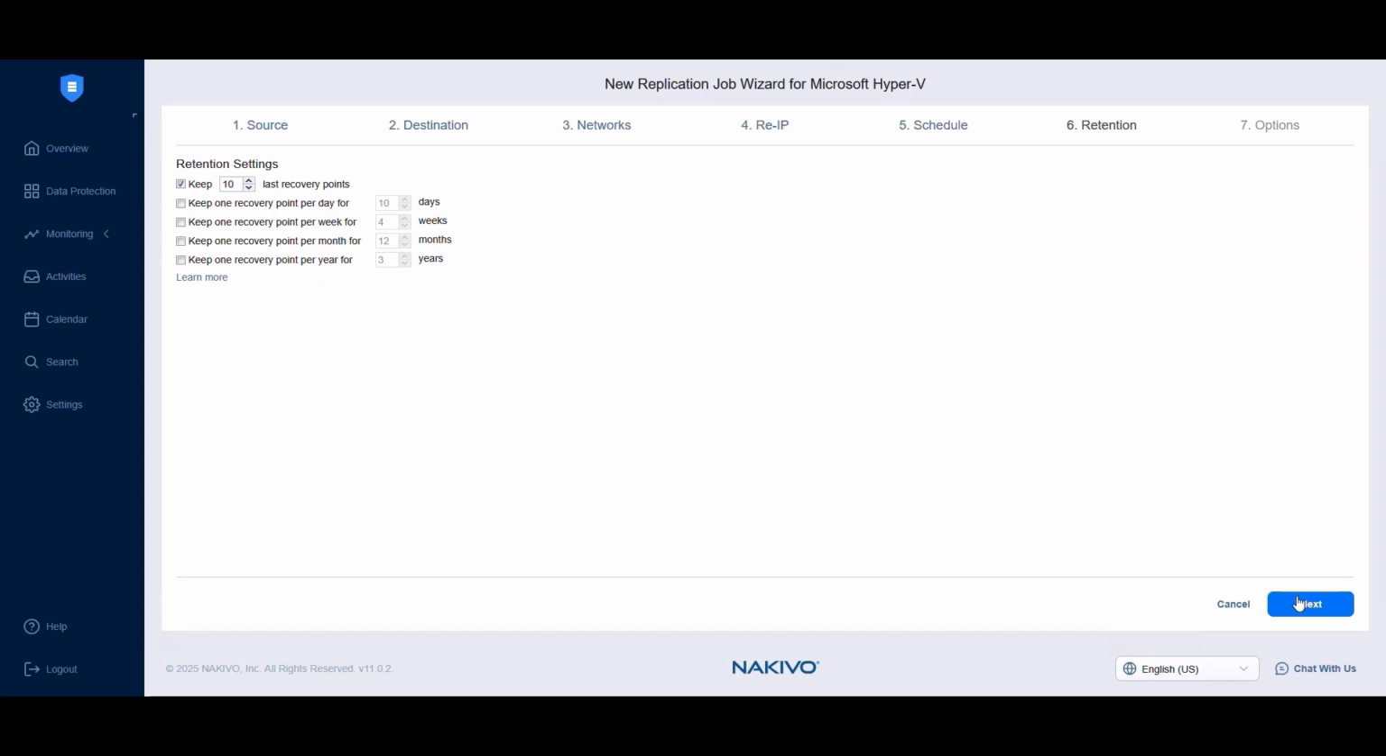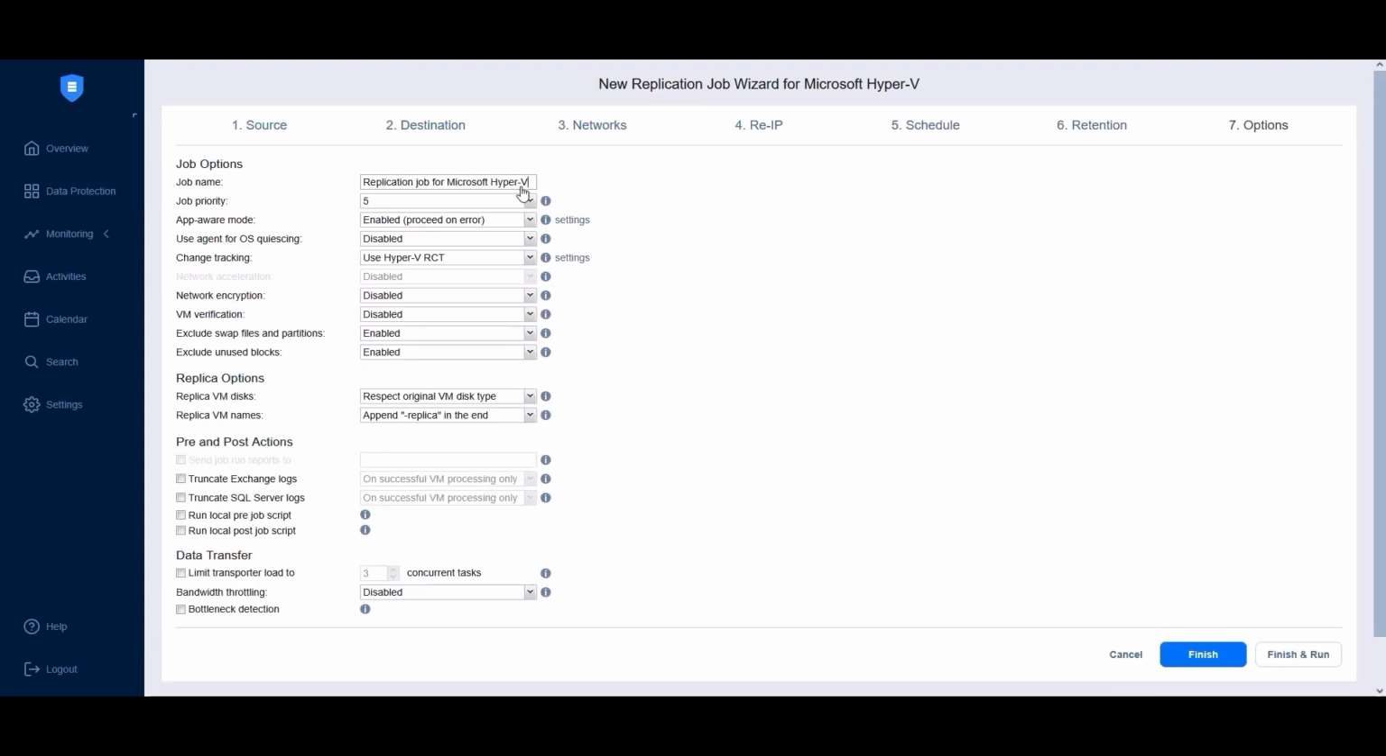Last, on the Job Options step, you can configure the job name and assign a priority, with 1 being the highest. You can enable App-Aware mode and use an installed agent for OS quiescing. You can select a change tracking method, which can be Hyper-V RCT, NAKIVO's proprietary method, or No Change Tracking, which creates a full replica every time. You can also use network acceleration, network encryption, and VM verification, such as snapshot verification or boot verification. You can exclude swap files, partitions, and unused blocks to save space.